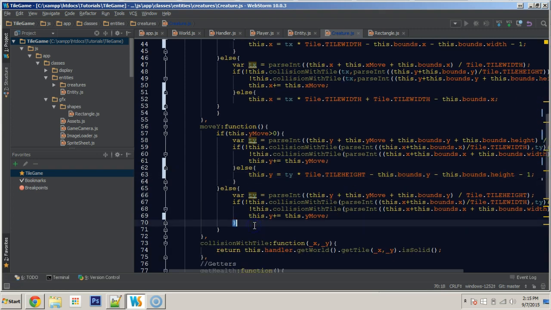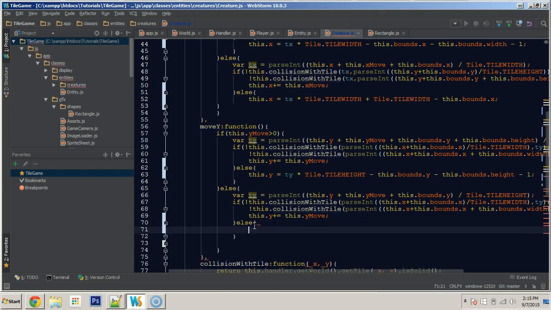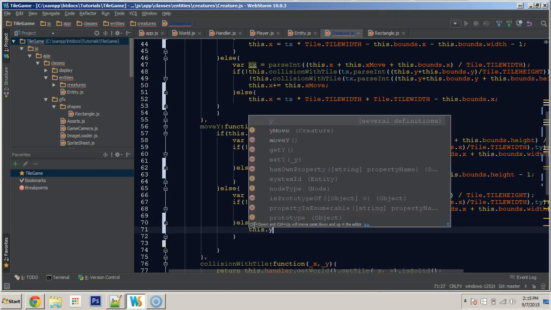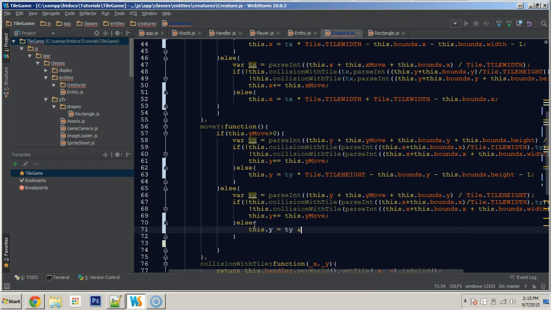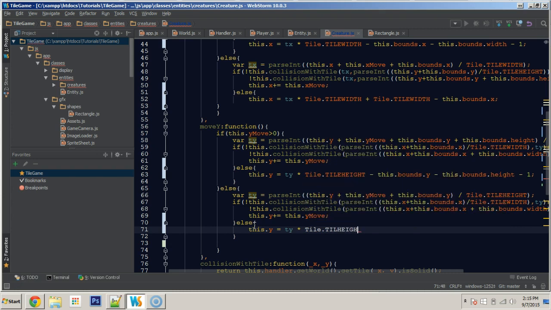And down underneath this one, this dot y is equal to ty times tile dot tile height plus tile dot tile height minus this dot bounds dot y.